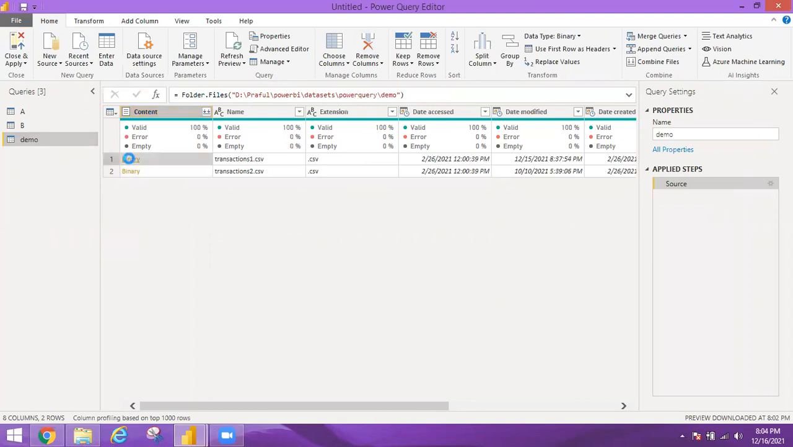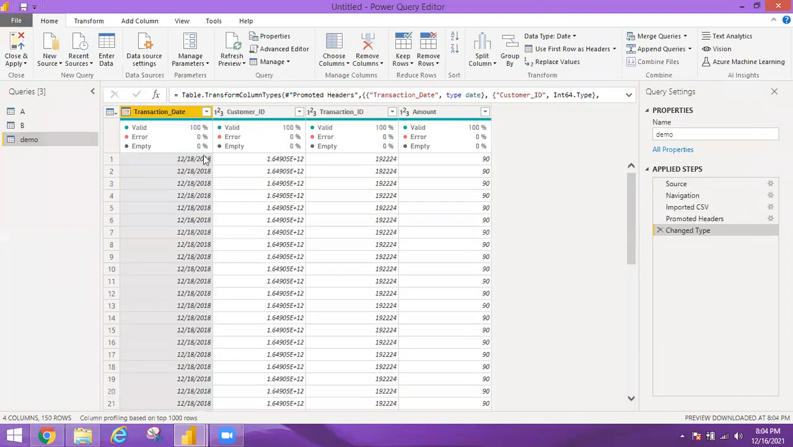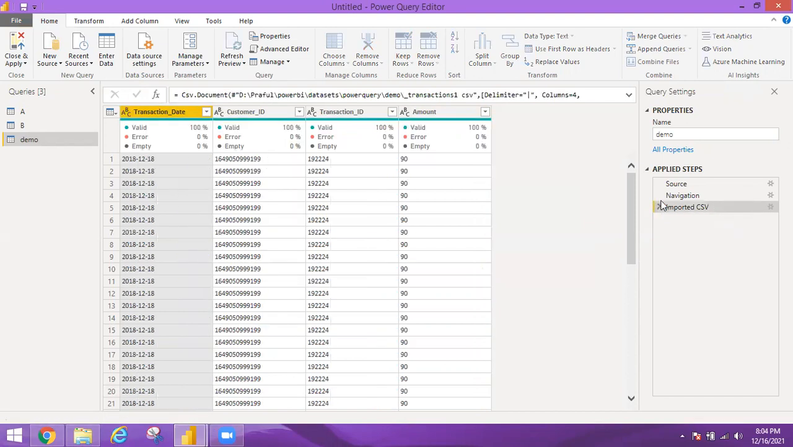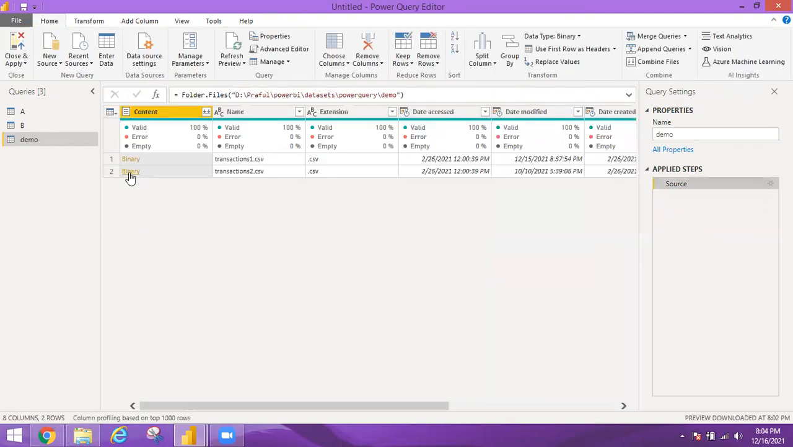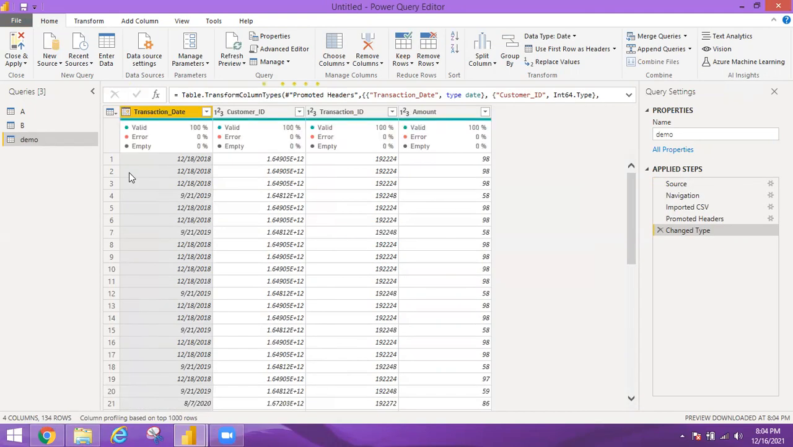So when you click on this binary, it will expand the transaction1.csv and it will show you the content. So as of now in transaction1.csv, I have transaction date, customer ID, transaction ID, and amount, and the total number of rows is 150. Similar to this, I'll delete these steps and I'll go back to my source step. This is how the table was looking. Similar to this, if you want to see the content of transaction2.csv, you can click on this binary. You can see this table has 134 rows, so 150 plus 134, approximately 284 rows is what we have.